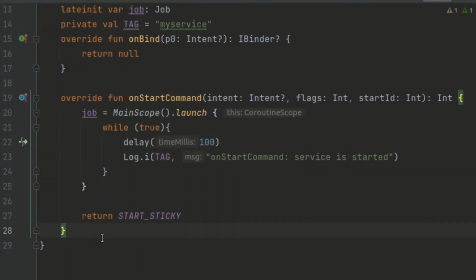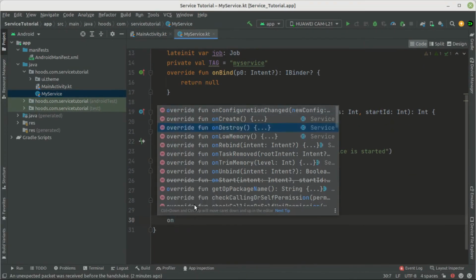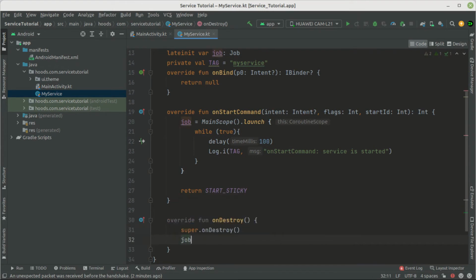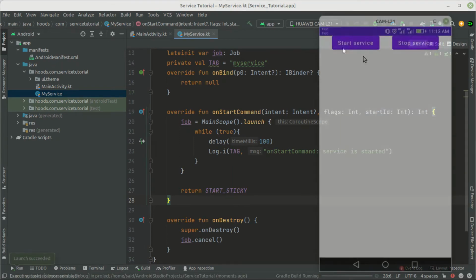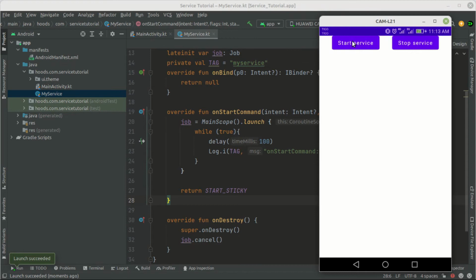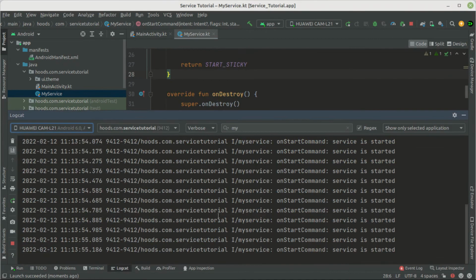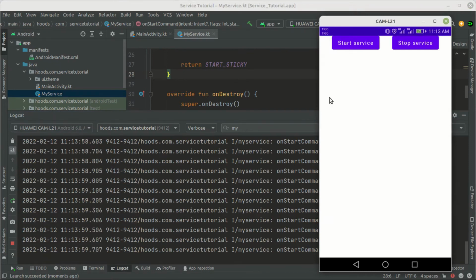And we can easily kill our job. For example, we can come to the onDestroy and use job.cancel. We can cancel our job if it is still executing. Now let's try to rerun our application, and this time we are not going to get the error. Okay, now let's press Start, and we can see inside our Logcat that it is going to be printing every time. This is because we have used that job, so we are not going to get an error, and we can even interact with our UI.